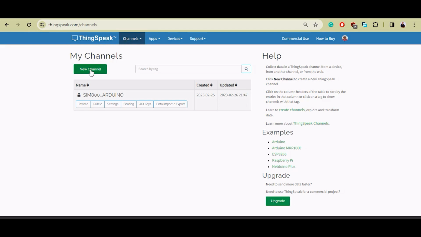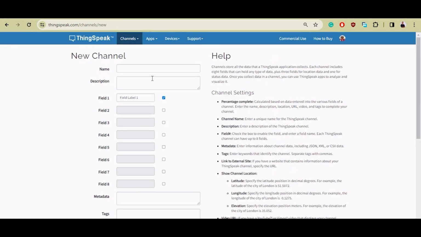Now, we need to create the ThingSpeak channel for data visualization. Enter a desired channel name. Here, I am sending only temperature and humidity data, hence only two fields are needed. We will name them temperature and humidity. And then click Save Channel.